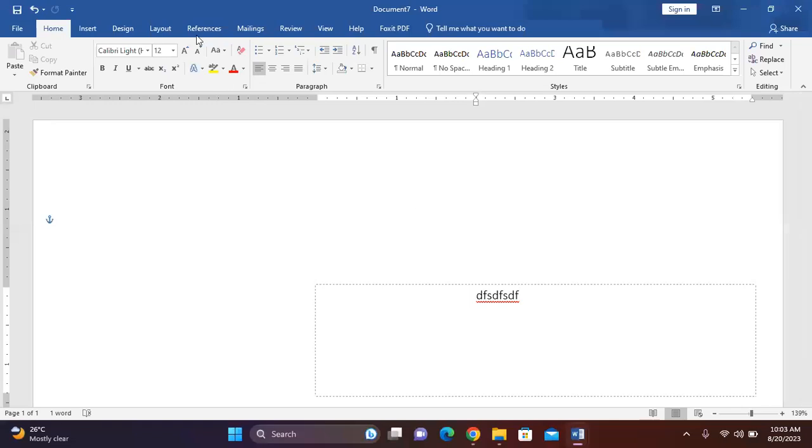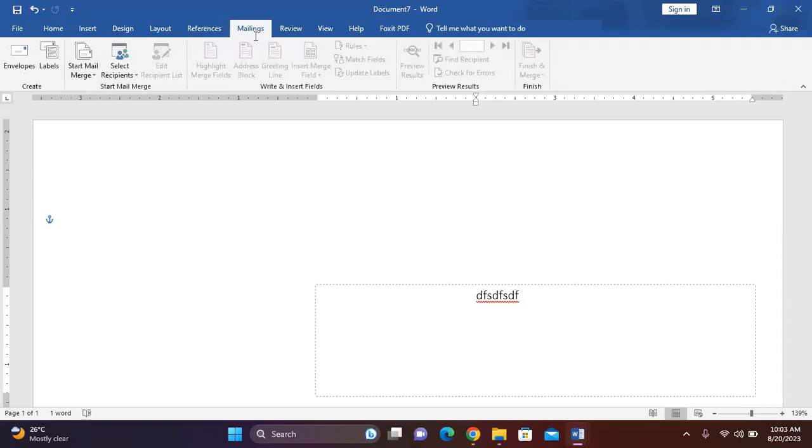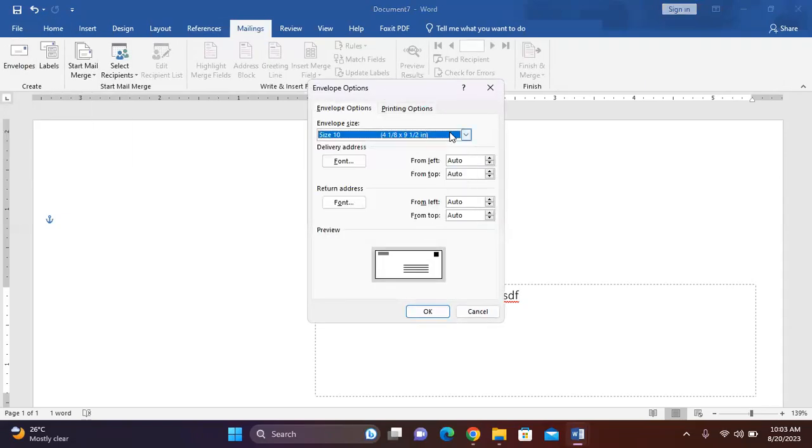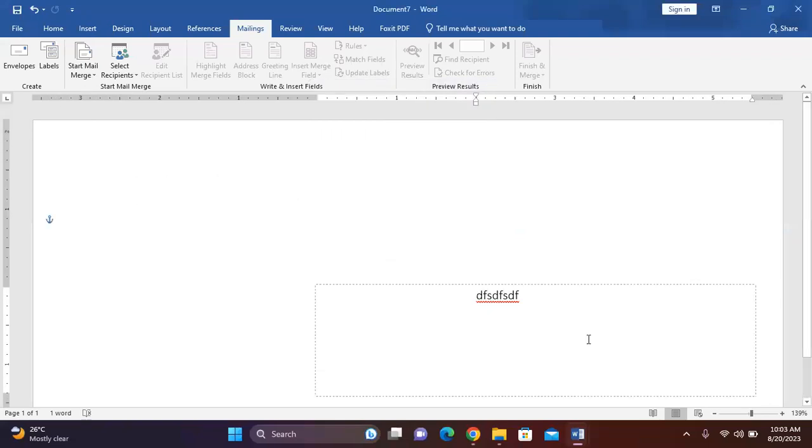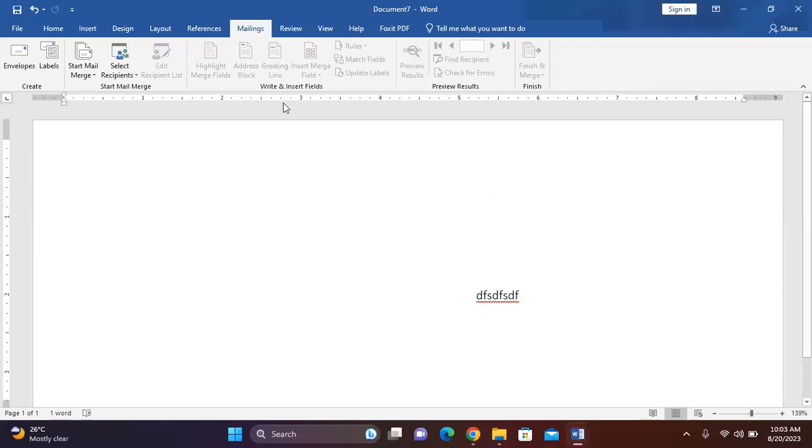So if you want to type on an envelope, you have to come to Mailings, and then you have the Envelopes option. You click, you select the size of the envelope. Then you adjust the delivery address and return address via the places. If you want, it says auto, but if you want to give your own indents, you can give that, and click OK. So here you type the from address, and here you put the to address in this box, and then you can print, you can do all those things as you want.